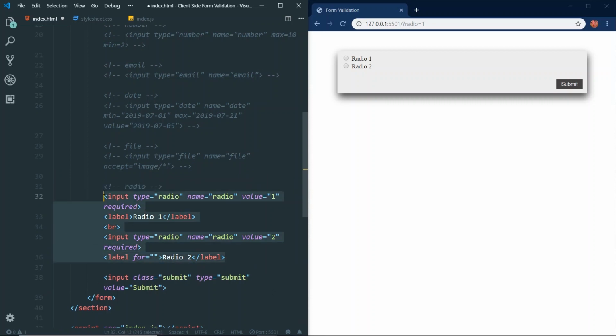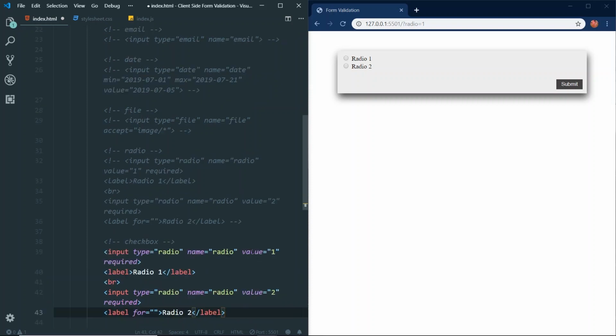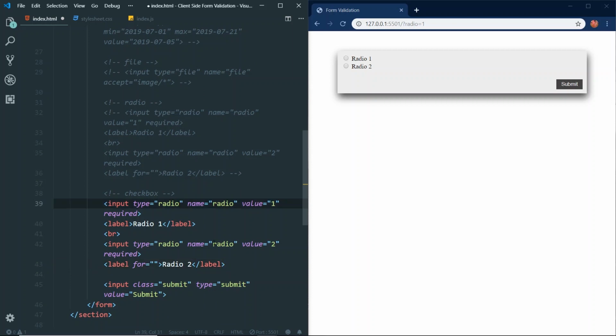I'm going to just comment this. Actually, I'm going to copy this, and then just paste it below. I give a comment here saying checkbox, paste this, and change the type to checkbox. And let's change the name also to checkbox as well. We can keep the value the same. And let me just also change this label to checkbox just so you guys don't get confused.